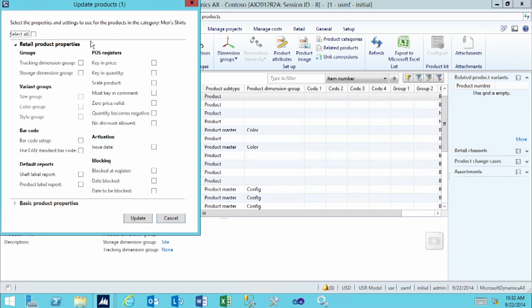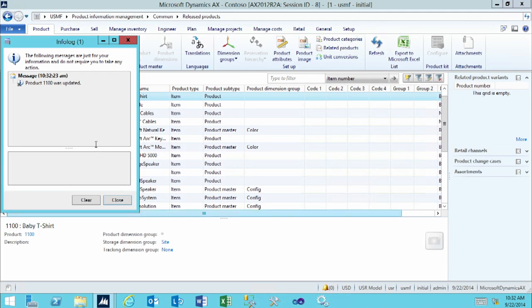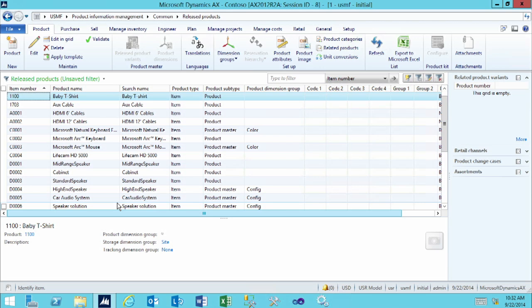On the Update Product screen, you'll see I can choose which options I want to update. I'm going to select all and then click Update. Once the product is updated, you'll receive an info log and you can close that message.